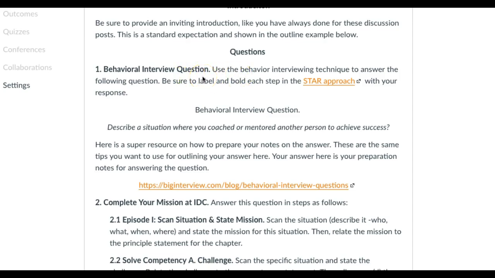Now, for this one here, I'd like for you to separate situation and task in the STAR approach so that you actually have 4 parts. And you can kind of use situation as a way to scan it. You know, what's this about, who, what, when, where, and then what's the task, kind of like the mission, and then what action did you take and the result.